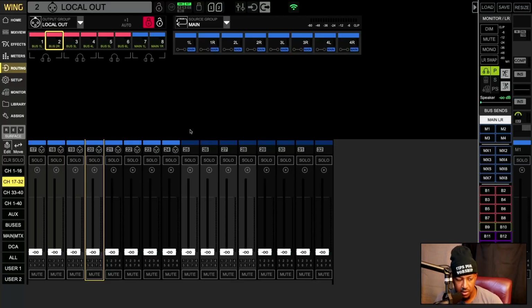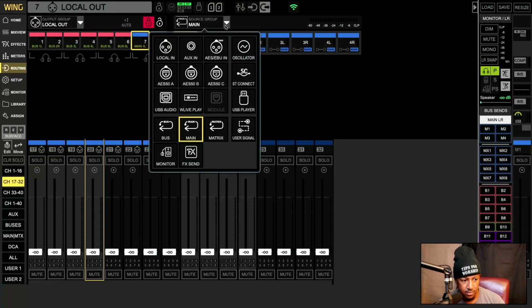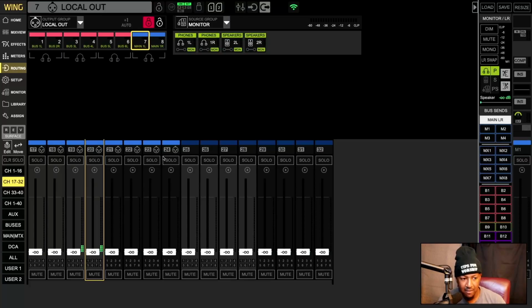Here's our mains, our four mains. Look at this, guys. Main one, main two, main three, main four. All stereo. And you can make it, look, if you wanted to, you can make it mono. You could definitely make your mains mono if you wanted to. Then you have your monitor. Now, look, we have all the outs to support this.